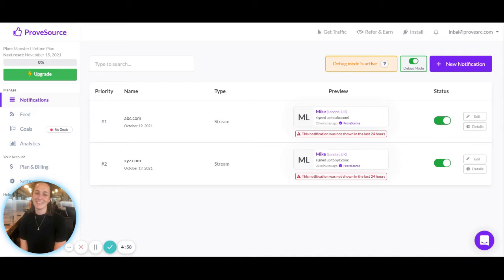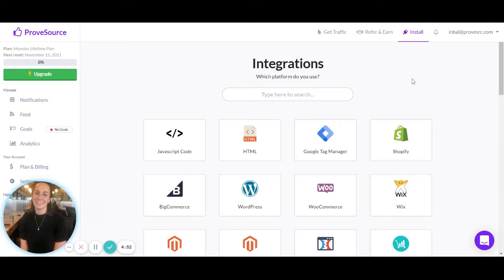Everyone. Today I'm going to show you how to use ProveSource with multiple websites. First, you want to make sure that ProveSource is installed on all the websites you want to use it with. You install it the same way on all sites. You don't need different codes or anything to do that.